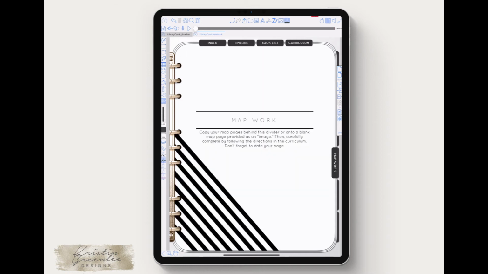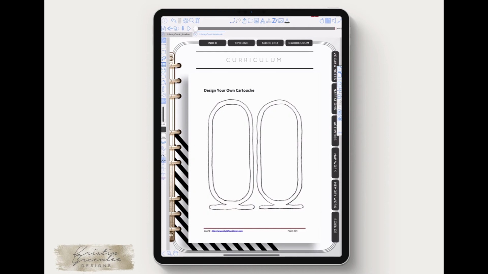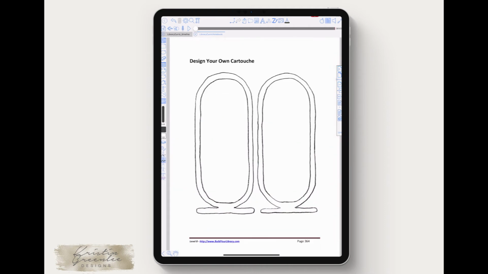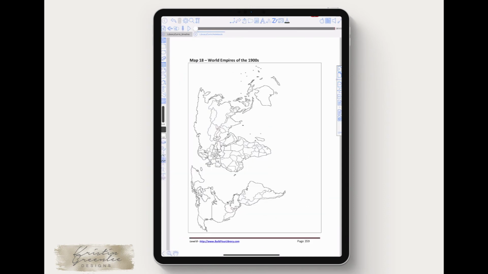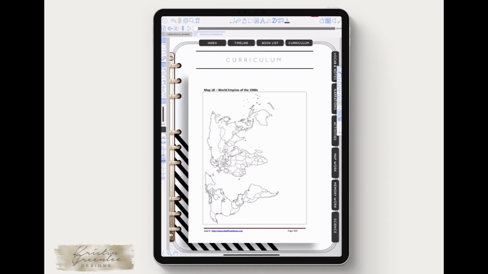All right, let's go to map work. Map work is going to work the exact same way. So I would just go back again. I'm not going to go through that whole process, but I could just double click, find my map page, bring that over, and copy it into my map section, and then I'm good to go. Super simple.